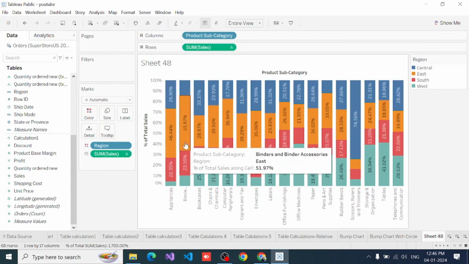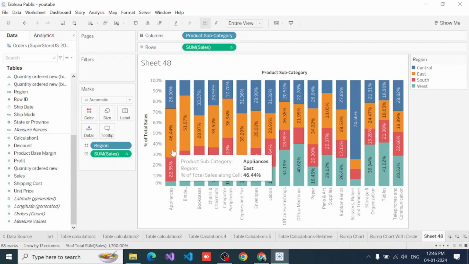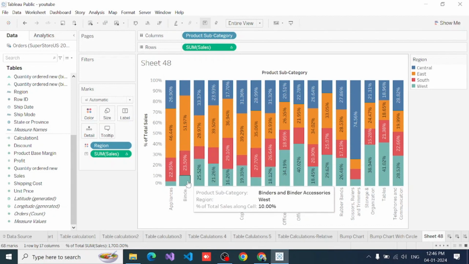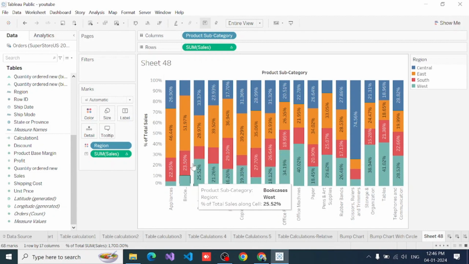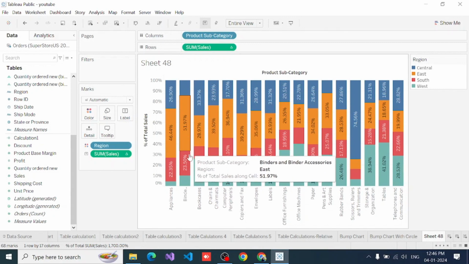Okay, see, so what do you observe in this chart? You can see for appliances, the total is 100%, right? And the maximum distribution is for the east region. Maximum distribution is coming from the east region, which is 46.44%. You can see for binders and binder accessories also, the total is 100% and the maximum distribution is coming from the east region, which is 51.97%.